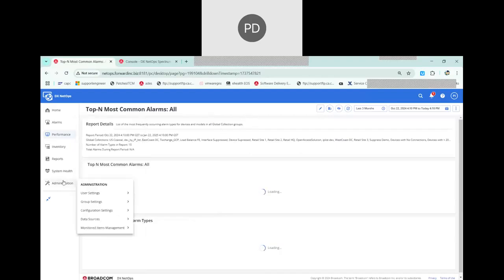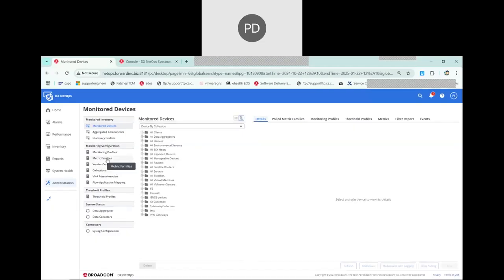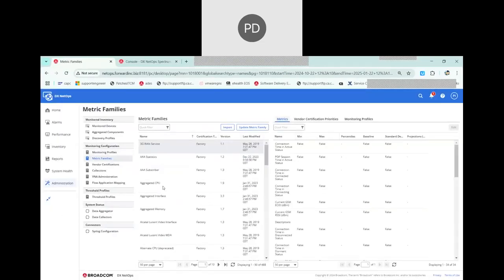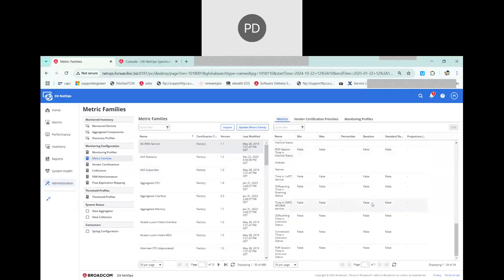Okay, so if you want to certify something new, because at the end of the day we are not happy with what is present out of the box, if you want to certify new devices, or make some changes to the existing monitoring, you can do that. You can go to the metric families. You can edit any metric family, update a metric family, or import a new metric family from another system. You can also make changes to the calculations.